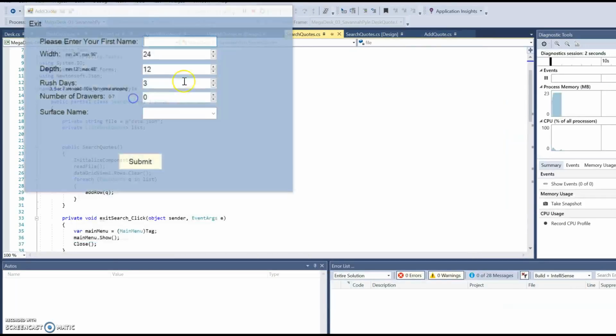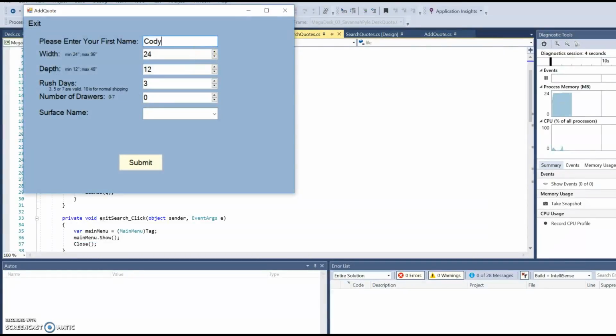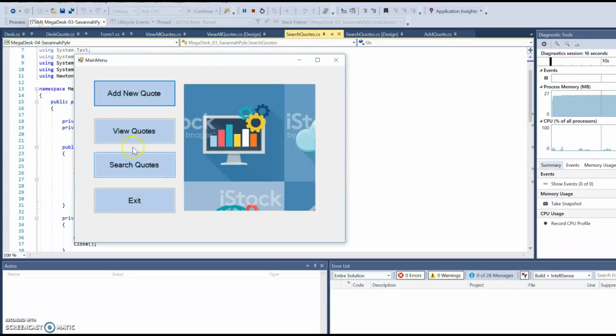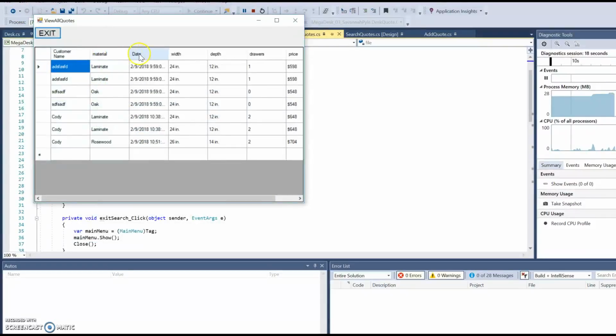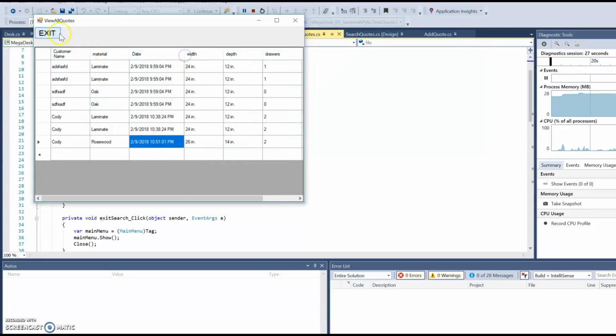And this is what it looks like when it's run. So if we go and add a new quote, and then number of drawers, we'll put Rosewood. And then exit. We're going to view our quote. And so this is the file that we created right here at this time. So you can see this time.